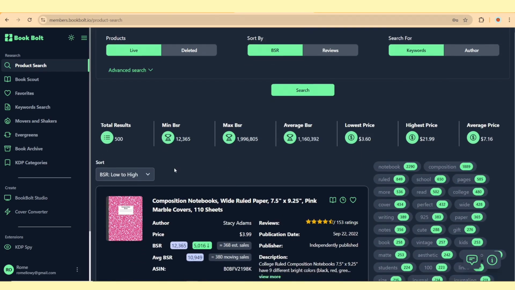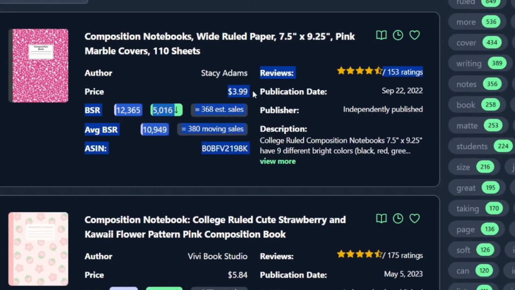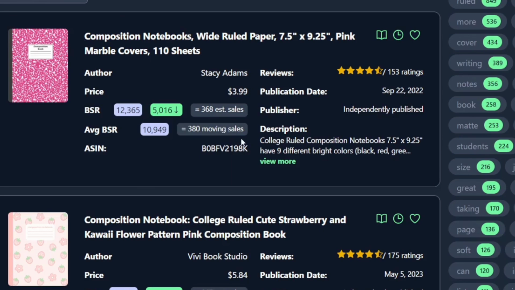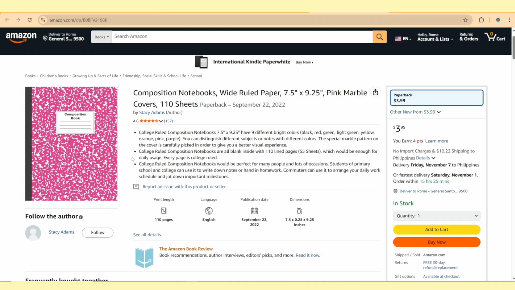And as we can see here, the top of the list is from Stacy Adam. Her book is priced around $4 and her estimated monthly sales are about 368 with an average moving sale of 300, which is really good for a low-content book. You can also check out the reviews, see when it was uploaded, and read through the description to get inspiration or ideas for your own book.